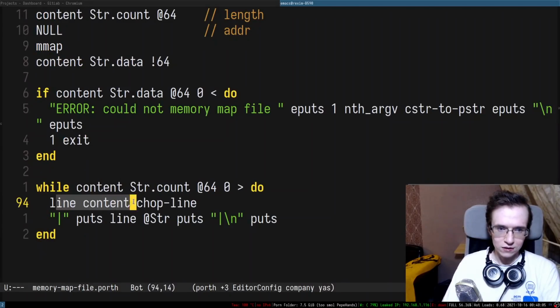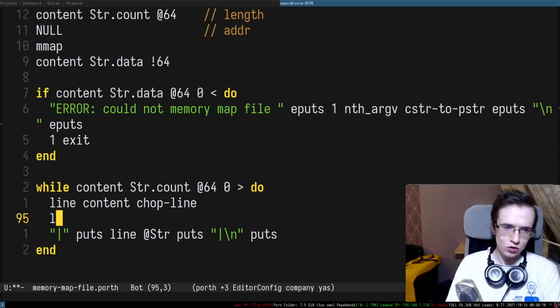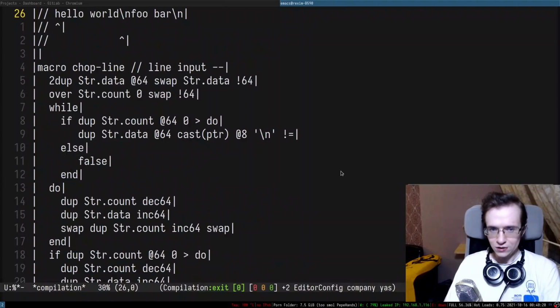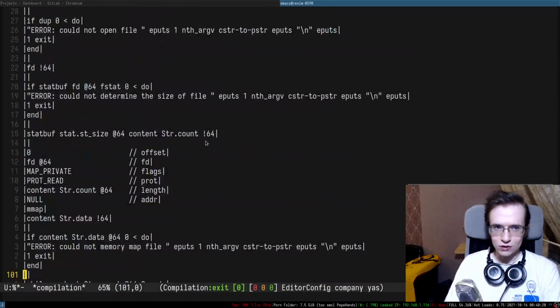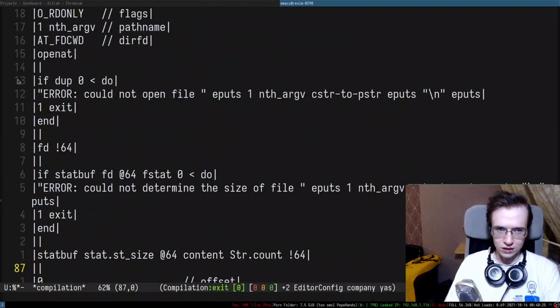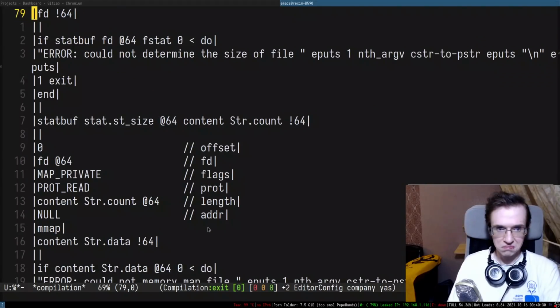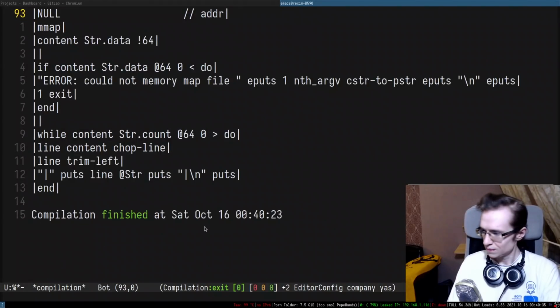All right, we read the line, and then we can do line trim left, right? So we chopped the line, we trimmed it, and now we can try to read it. Okay, so here's how the source code looks right now. This is how it looks now with all of the leading white spaces trimmed. Yep. That was easy.